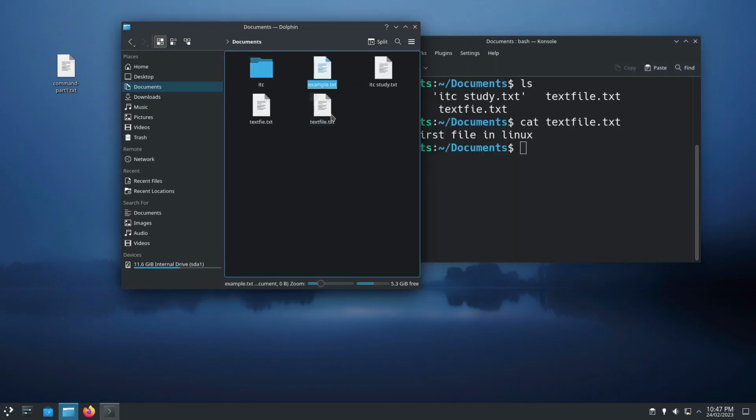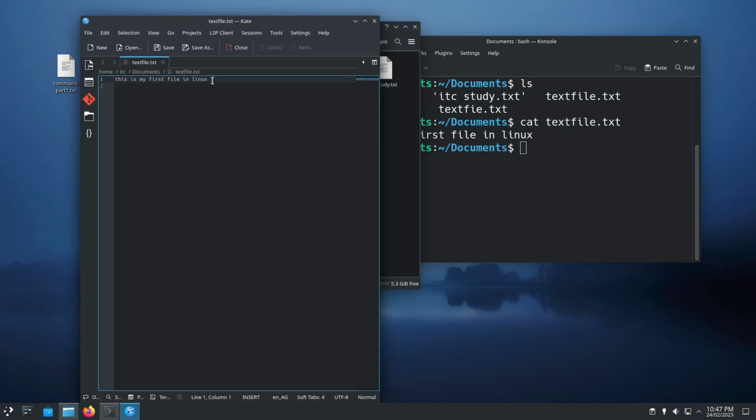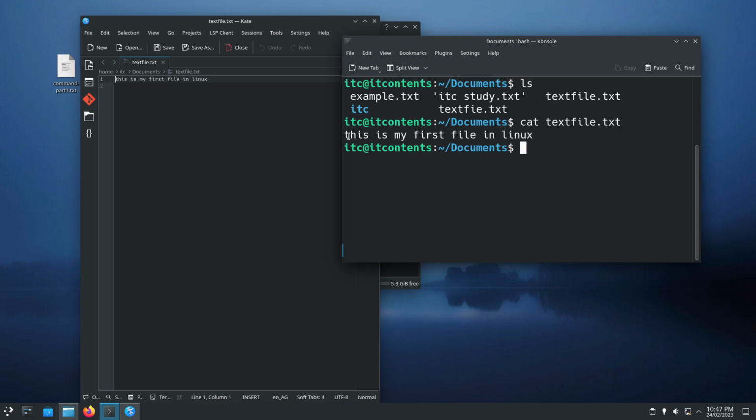We can double check, which is this text file. As you can see, this is my first file in Linux, and that's the same thing here. This is my first file in Linux. So that's how the cat works.